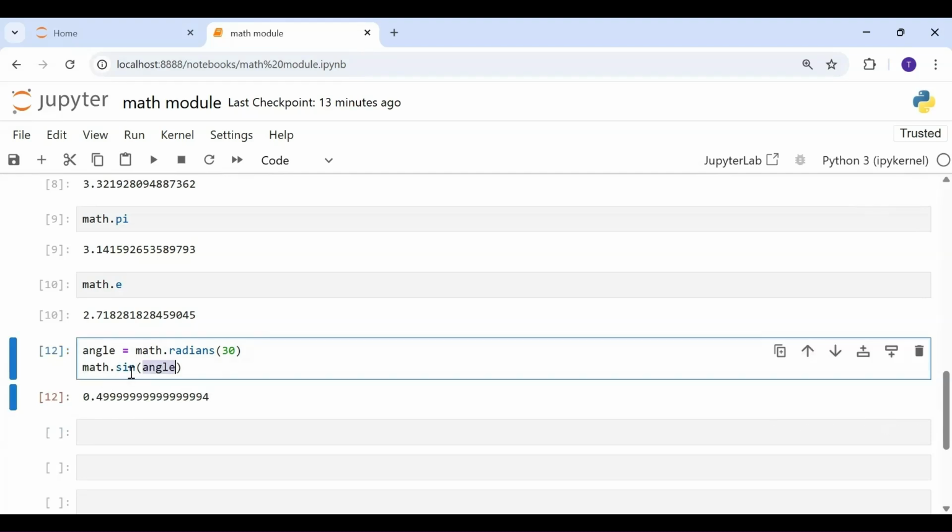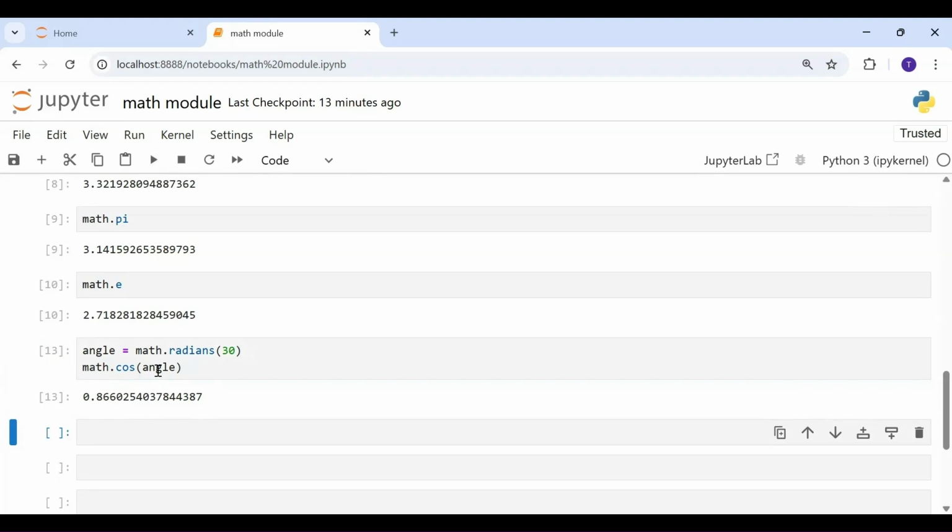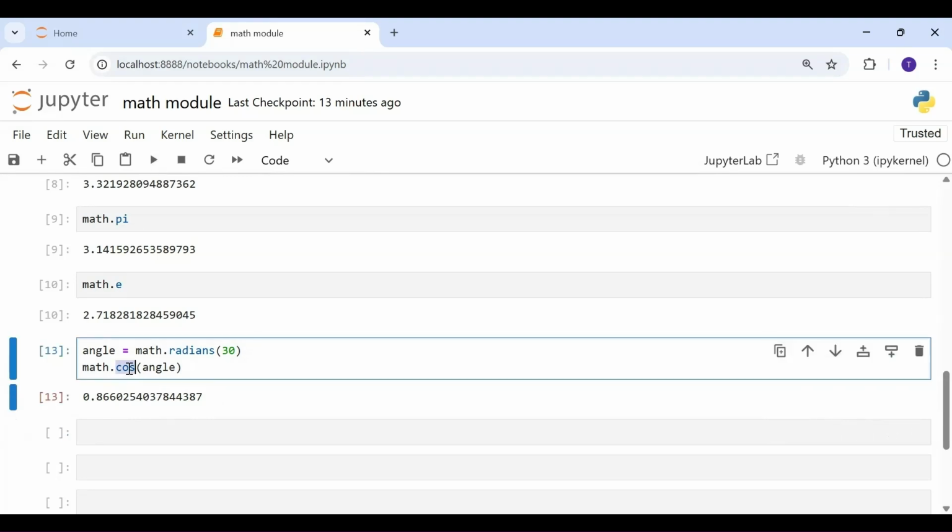So this angle that you pass to the sine here has to be in radians. So you cannot directly pass the degree value here. You cannot say 30 here. This degree has to be converted into radian first, and then the radian value you pass in this sine. Likewise, we have cosine as well. So cos, let's just go ahead and run it. This is what we are getting. And if you want to calculate tan, you have tan here.